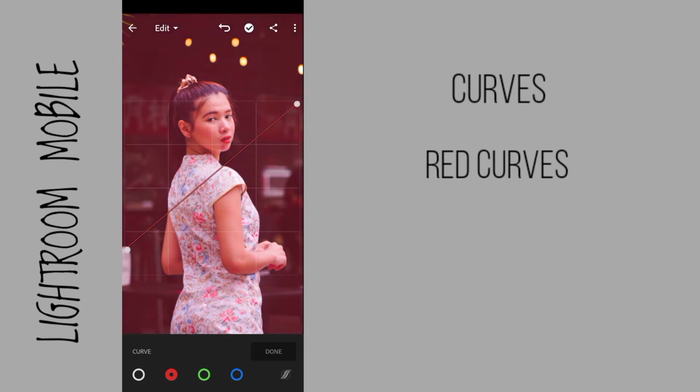I bring up the blacks of the red to turn the image more red. And I added a point and bring down the shadows area to balance the red on this photo. And I added another point and bring up the highlights area to bring back the red on her skin.